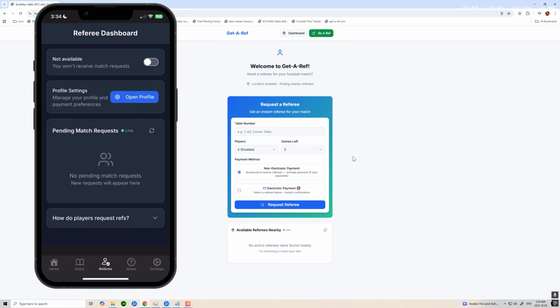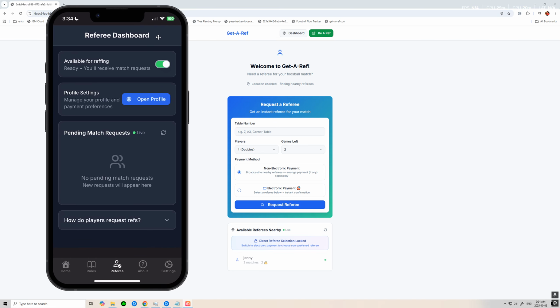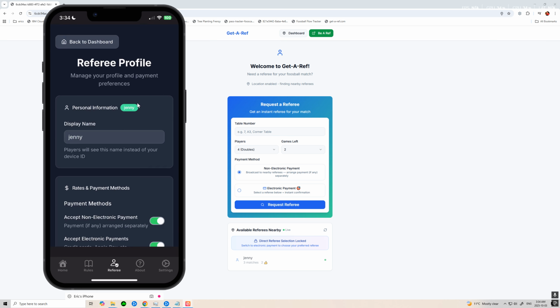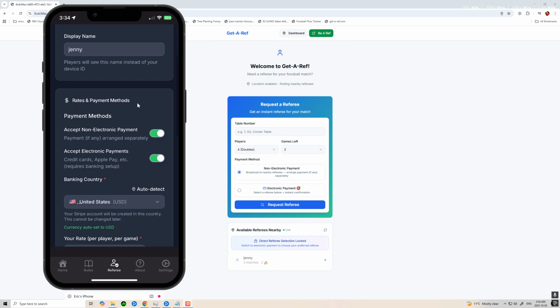You still have the ability to make yourself available. You just see when Jenny made herself available here in the phone, down here, the ref showed up for Jenny as an available ref. That wasn't new, but now there's a profile for refs, so refs now have the ability to have a nickname that you can be displayed as. She's set her name to Jenny. That's how she wants to be seen by players who might want her reffing services.